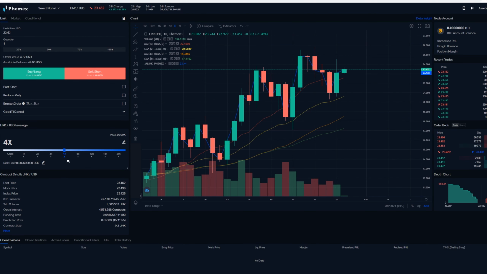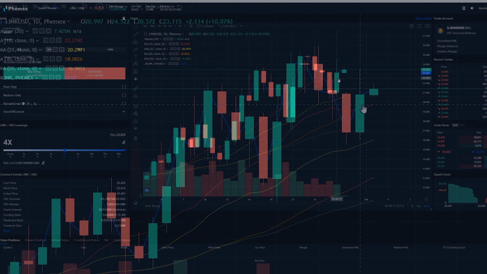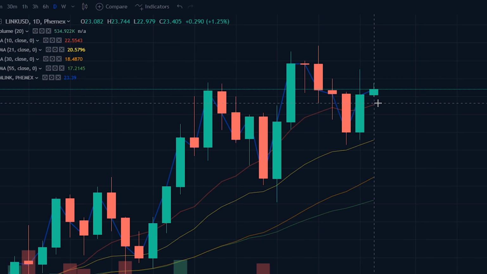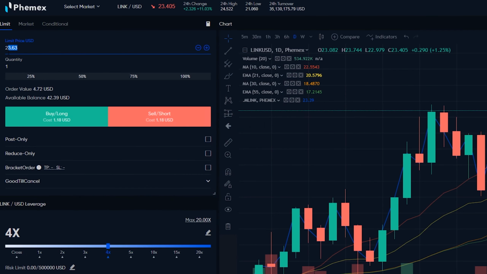So once you've selected your leverage down below here, you can come up here and place your order. I'll use the limit order as an example. So let's say I want to be a buyer of the red 10 simple moving average here. I can see that that's coming in around $22.63 on the daily. So I'll just go ahead and type that in.